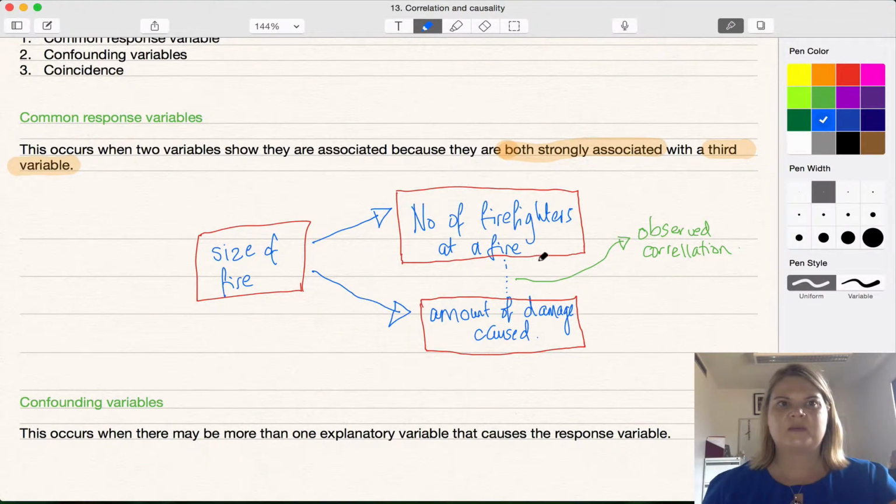So that's what we're talking about. Correlation does not mean that one variable has caused another variable, that our explanatory variable has caused our response variable. You need to use your common sense. So a common response variable is when you've got a third variable out here that is causing both of these, and it ends up making it look like these two are related when they're actually not.